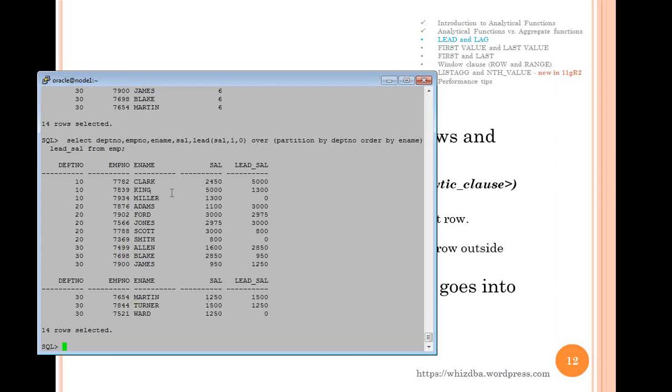For example, in King's record we have the salary of 5000, and the next salary, of Miller, which is displayed along with King's salary, is 1300. But in the case of Miller, we don't have any other employee in department 10 following Miller. So 0 is displayed, as we have mentioned the default clause. The offset here is 1. It shows the immediate next record, which is King's, in the clerk's salary.